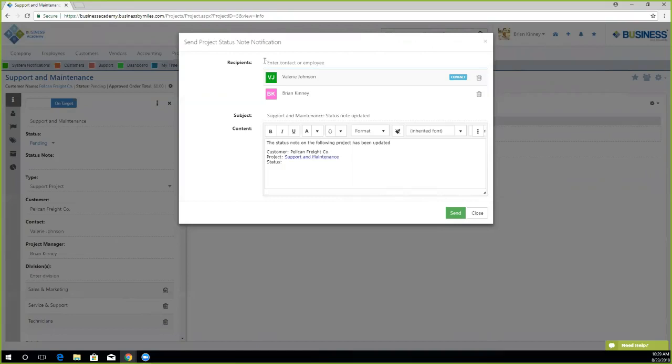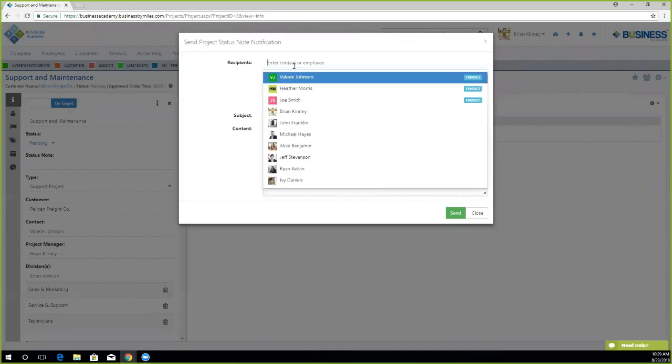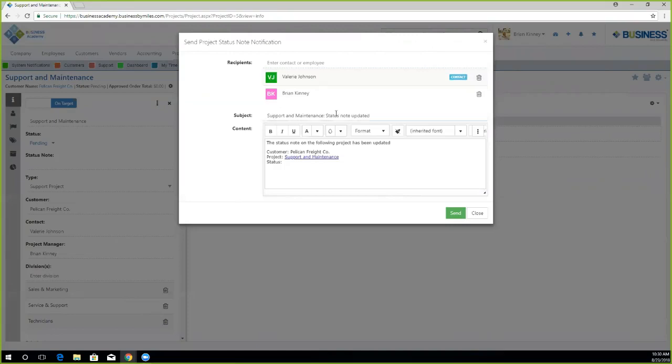I can add anybody by choosing recipients and choosing anybody, including any contacts that are listed with the contact field on the right, or any internal users that do not have any title bars on the far right. The subject will change the subject of the email, and the content will be the customer name, the project name, which is also a hyperlink so they can view that in the portal, or the internal system if it's an internal user, and the status.